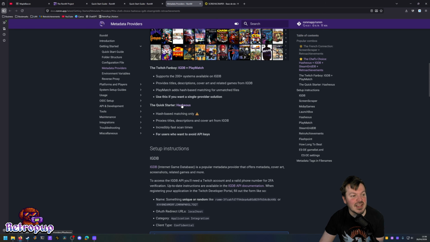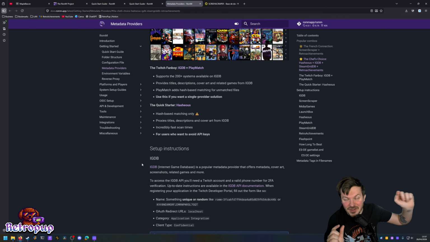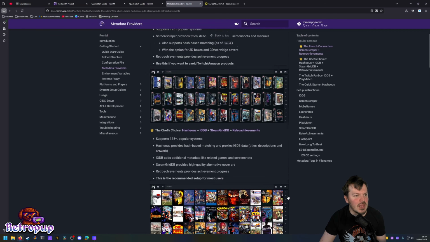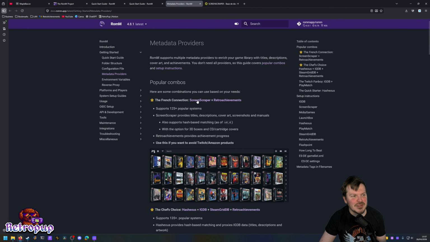So for the quick start, it says there hashes. So you don't have to have an API key. It is quick, but it only matches by hash. So what that means is each file, you will have a unique identifier. So this is the hash for this file. As long as you have a matching hash on the hashes side, it will be able to go, right, it's this file, so I'm going to get this artwork, this box art, this description, whatever it might be. So if you just want something quick, go with hashes, although I fully recommend this combo at the top, the French connection, as they call it, Screen Scraper and Retro Achievements. Retro Achievements, again, completely free. We'll just need to get our API key.